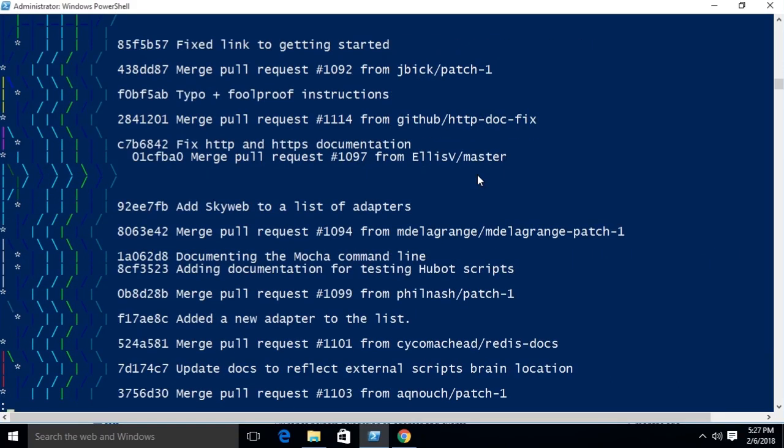So that's how to get started with a project that already exists. If you know its URL, you can clone it, and then you're ready to go to work.